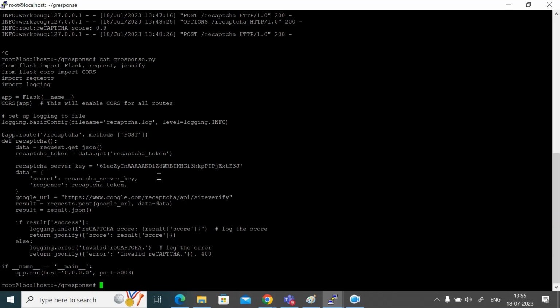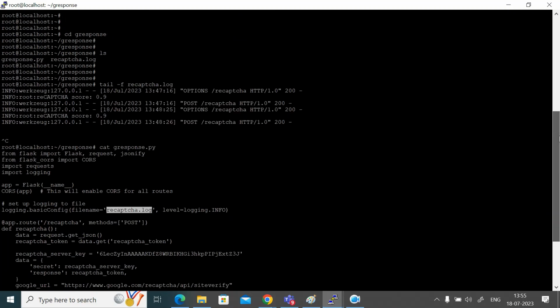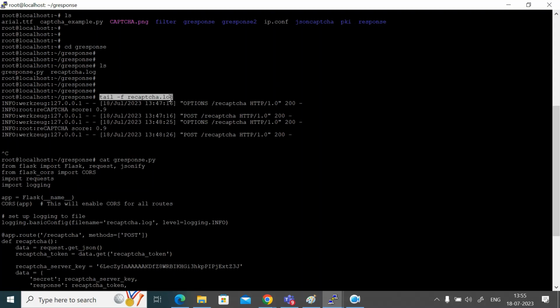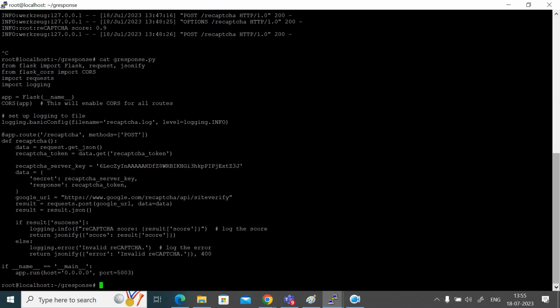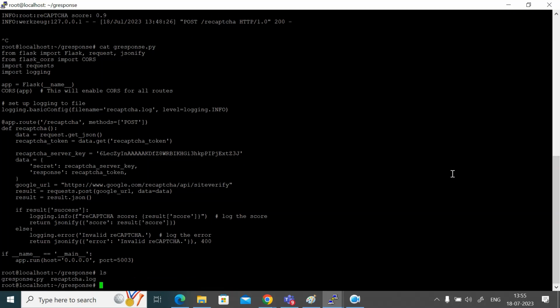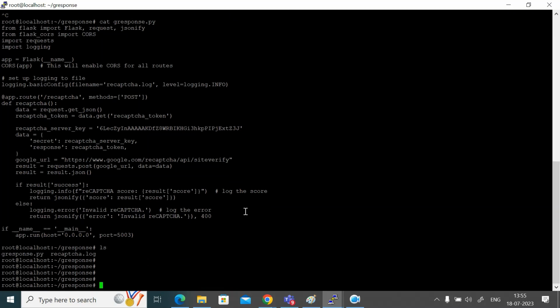Having this done, I'll show you this also. See here, this recaptcha.log, which I'm using with the tail command, is also getting generated by the same script. Now let's go back and I'll give you one more ls. If you go to my Google Drive and download my source codes, you will have this gresponse.py.